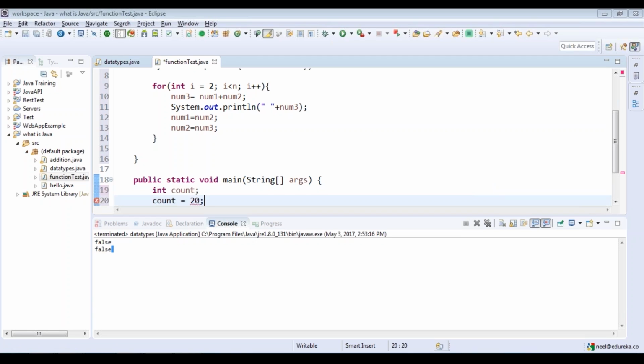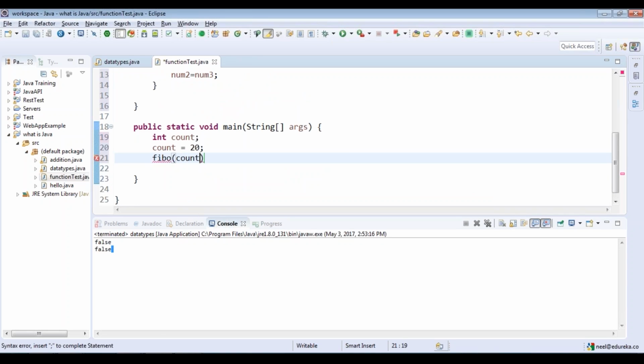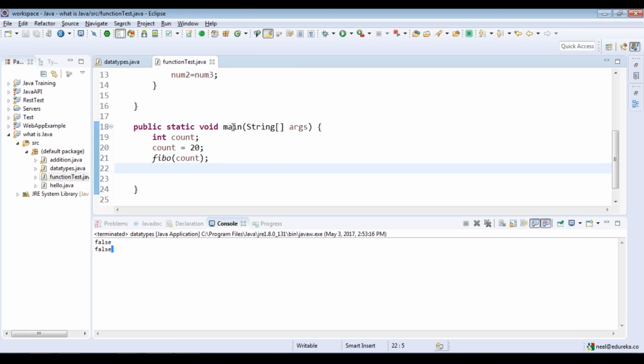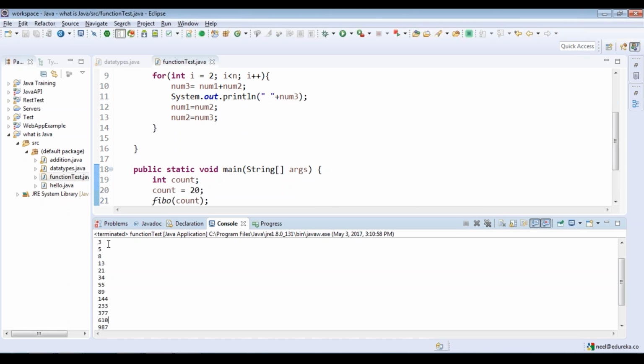Now let me create a new variable here, int count, and let's say count equal to 20. I want to identify the first 20 elements of my Fibonacci series. So here just call Fibo, pass count here as the parameter, and we're done. So let me just save this and let's execute this and see. Okay, so if you look here, you have the Fibonacci series printed for the first 20 elements.